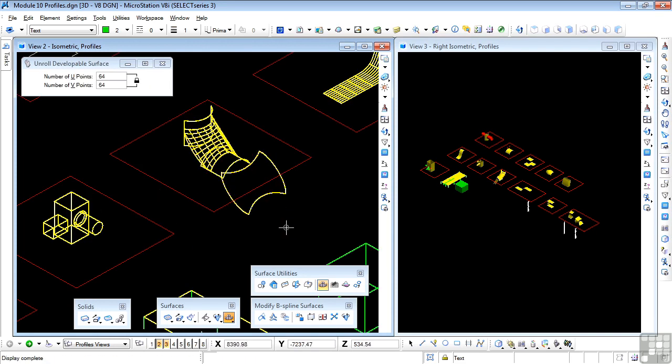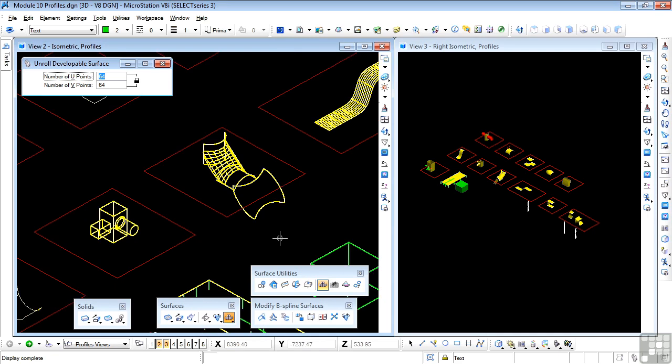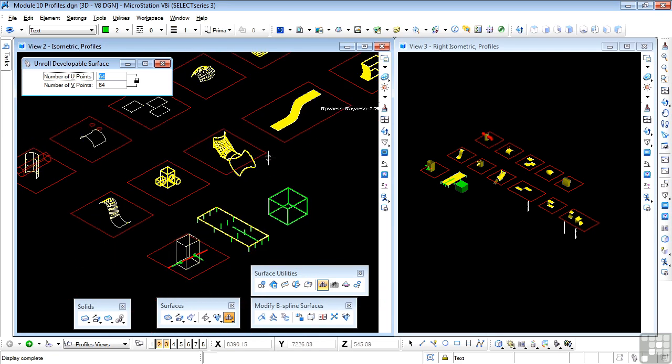Now, this is not necessarily very accurate. And the accuracy is actually controlled by the number of U and V points. And I've got these at 64. The higher the value, the better the unrolling. Try some of those with different surfaces that you already have. Just take it with a pinch of salt as far as being absolutely accurate as an unrolled shape.